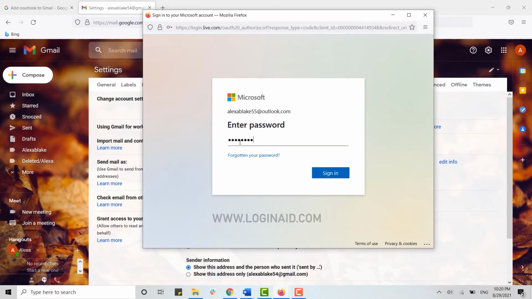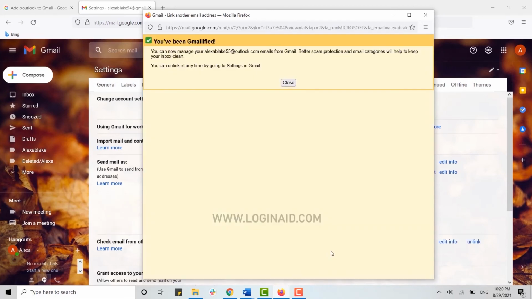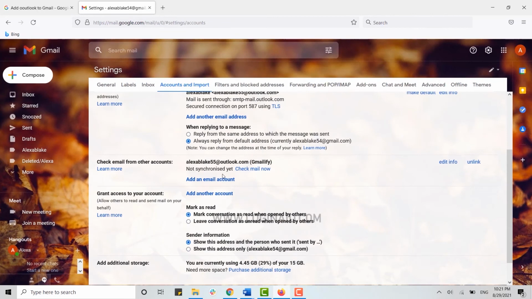Type in the password and click on sign in. Now here you need to let your access to your Outlook account. Here you just need to click on yes, and this will give access for Gmail to your Outlook account. Here you can say you've been Gmailified. That means your Outlook account has been currently linked with your Gmail account. You just click on close. And with that, you can see here the account of your Outlook.